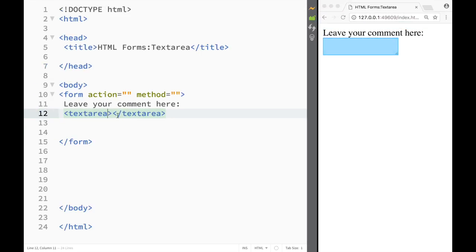Now again, we would use the attribute name, which right now I'm going to write comment, but again, it's used when we're actually sending data. For now, we're just naming it so it's relevant to what type of text area we're creating.